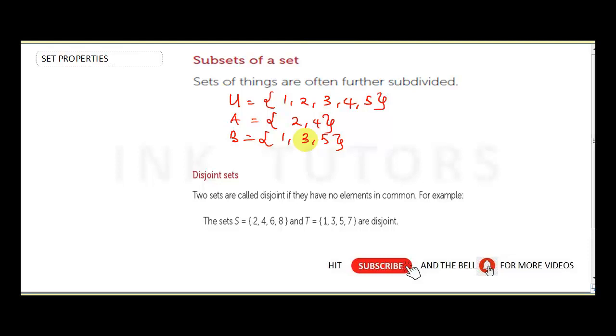So we denote the term subset as: A is a subset of U. Then B is a subset of U. That can be found in U, so that is why we say it's a subset. So U is a parent set, A and B are the child sets.